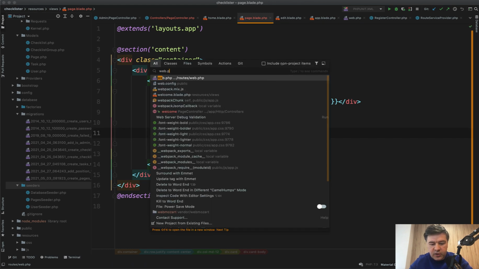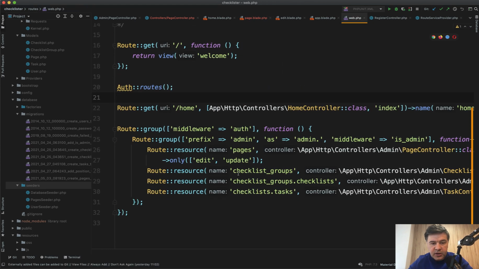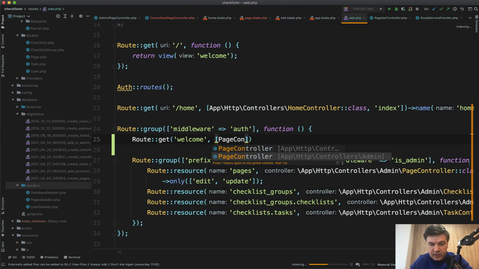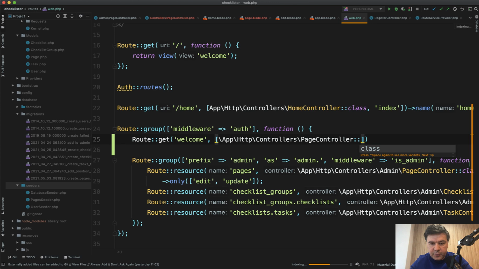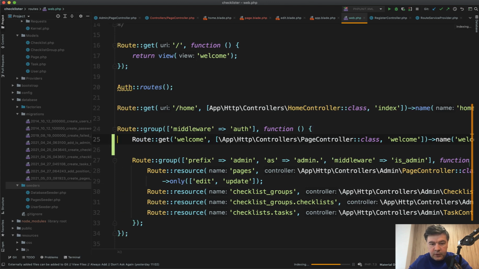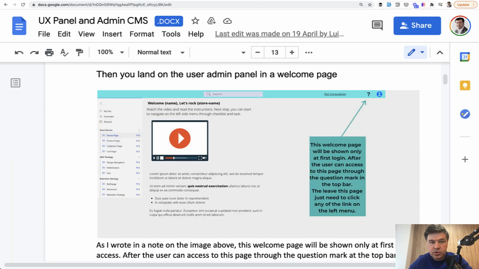And in the routes web, we define that page inside of that middleware auth, but outside of prefix admin. So admin is one group, but also we have Route::get welcome to the PageController, and let's choose the right one. Not the admin PageController, but the simple PageController, and method welcome with name welcome, like this. And let's try it out. /welcome should show something to us.